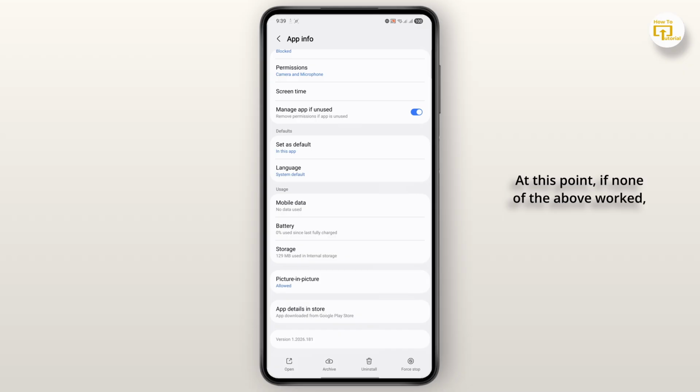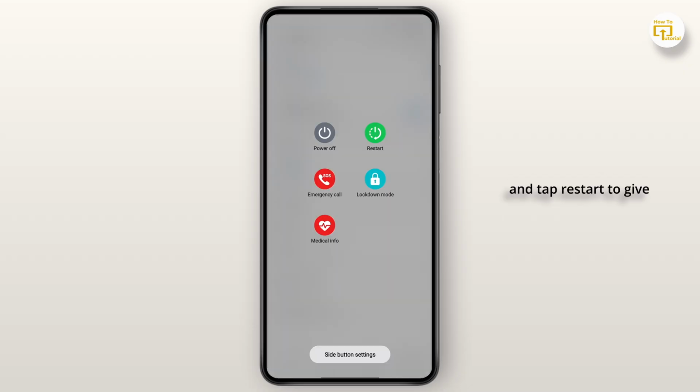At this point, if none of the above worked, press and hold the power button until the power menu appears, and tap Restart to give your device a fresh start.